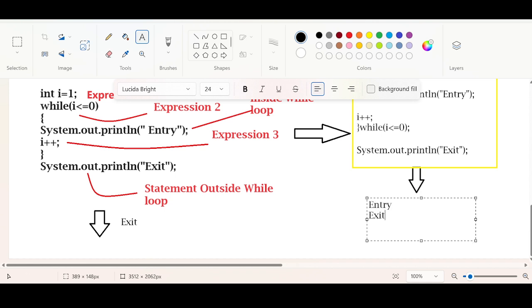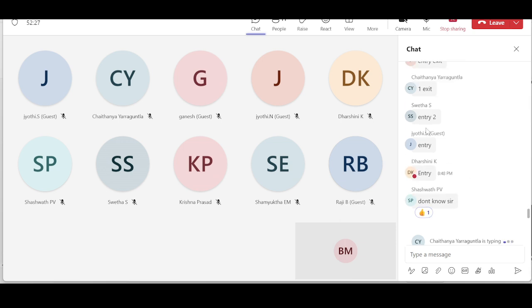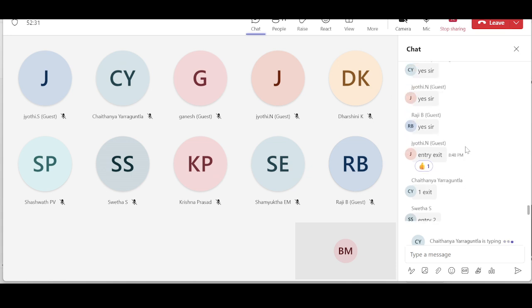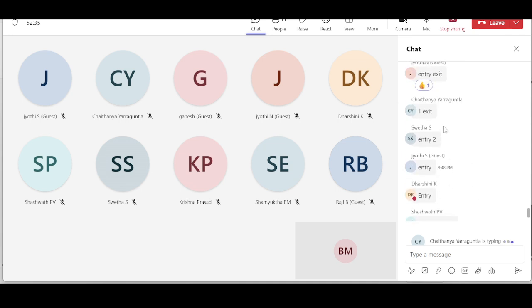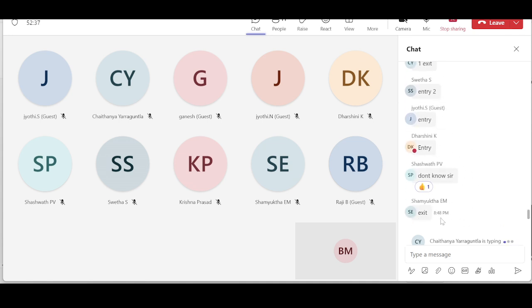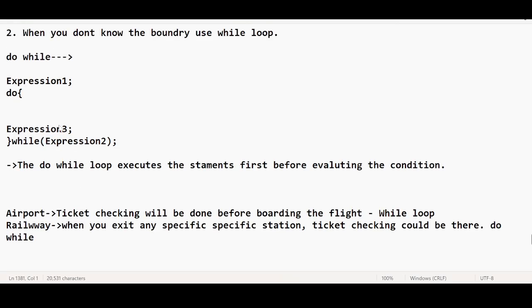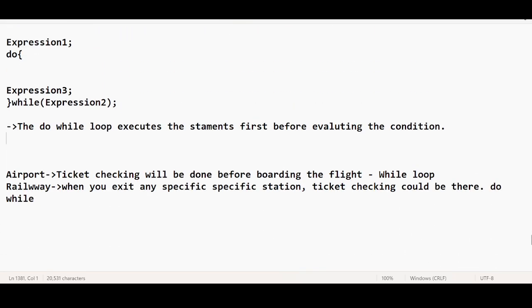So who has answered it correctly? Just one says don't know. Who is it? Jyotian, good Jyotian. Very good, much appreciated. I will explain, don't worry. Who said exit? I will explain it. Now let us go back to the theory. The theory says the do while loop executes the statement first before evaluating the condition.